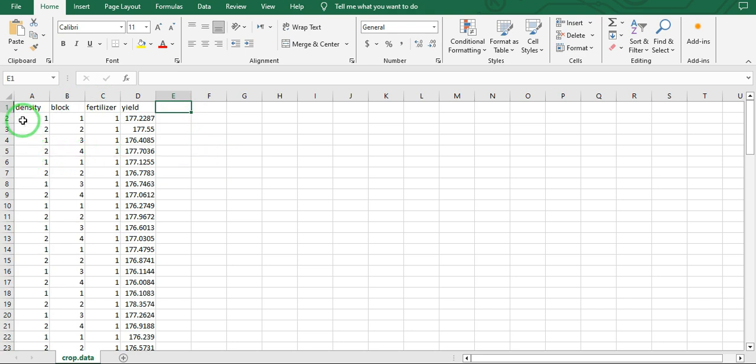Density is the planting density, or the number of individual plants present per unit of ground area, and it has two levels, 1 and 2. Block is the planting block, and it has 4 different levels, 1 to 4, and it is based on soil texture, moisture, sunlight, and so on. And finally, fertilizer has 3 types, or 3 levels: 1, 2, and 3.